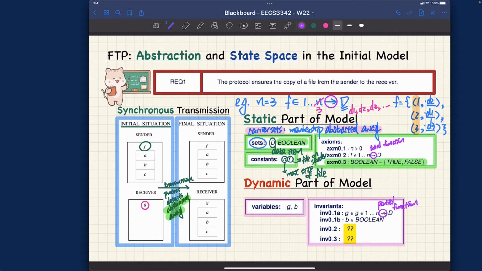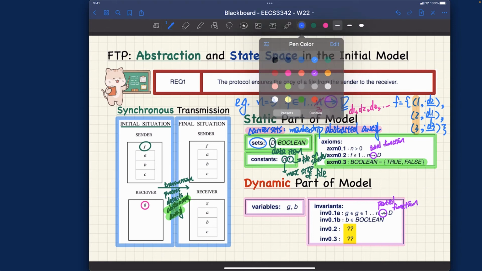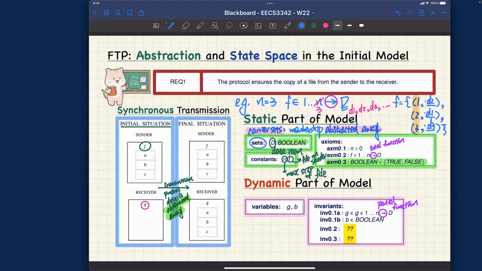And you can see the left hand side is still the same 1 to n. The right hand side is still the carrier set for the data items. Let's see the same example. What's going to be changed for the partial function? Let me just put the example over here. Let's say we're still considering n is equal to 3.